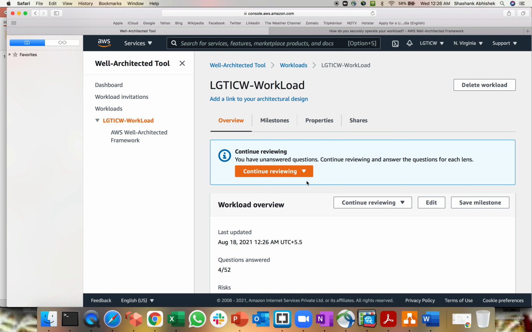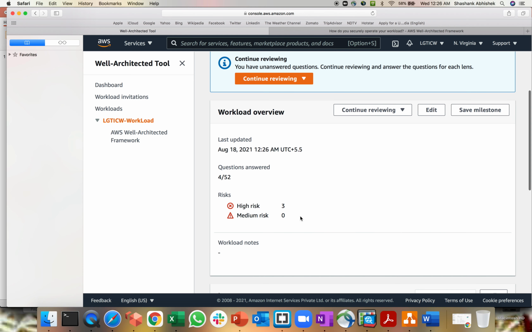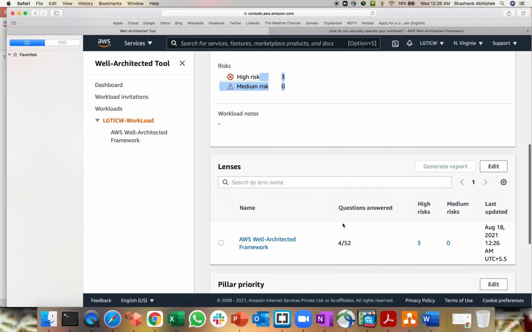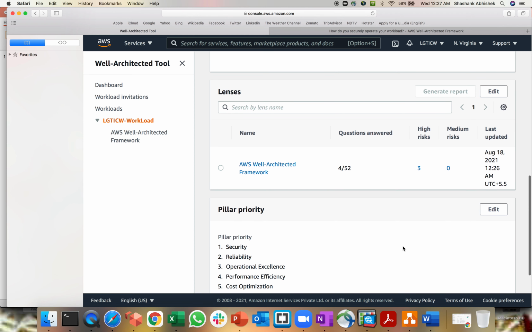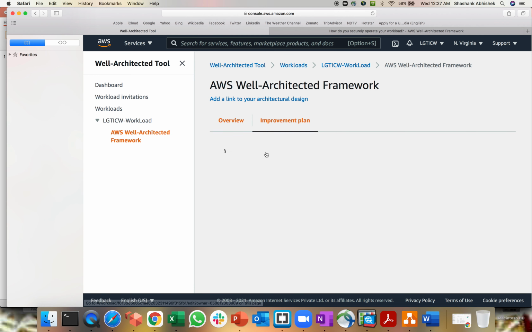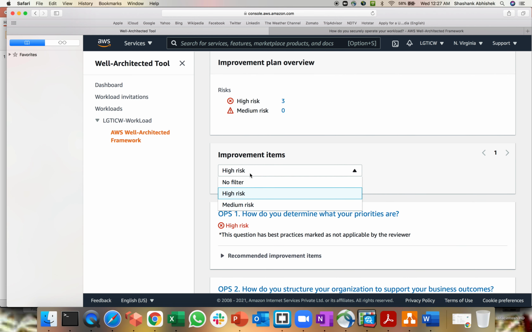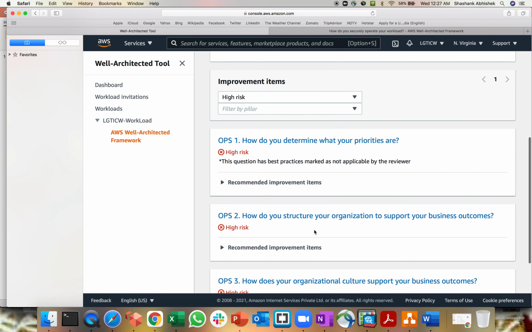because it will take almost more than an hour for me to understand all the questions first, and based upon that I have to answer, right? Now here you can see I have answered 4 questions. Out of that, 3 are at high risk. Why? So let's see. Because we are doing operational excellence, you can click on the high risk section or whatever numbers we are getting, and here are high risk recommendations as well.